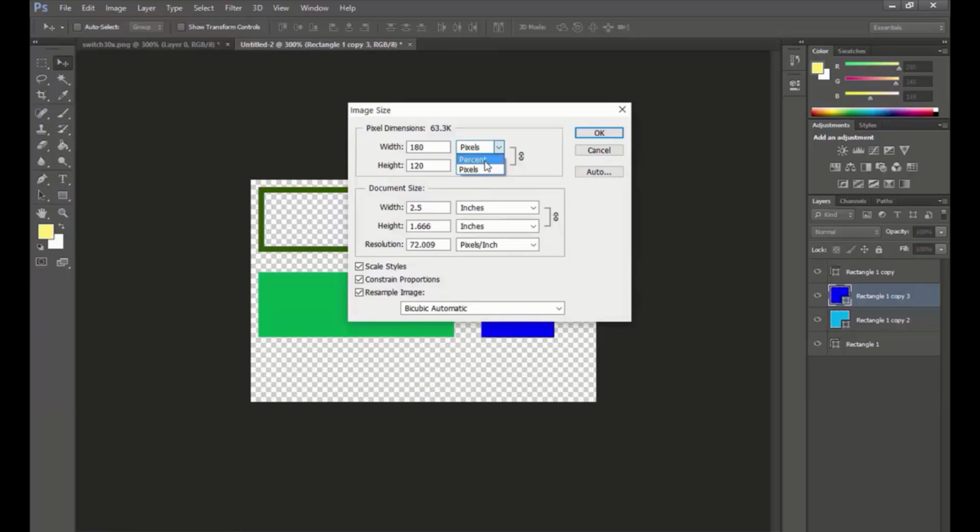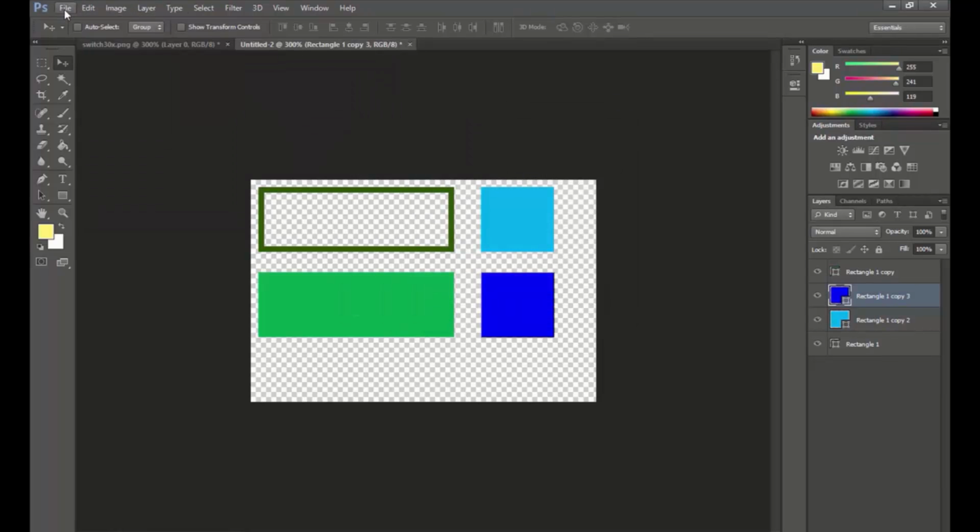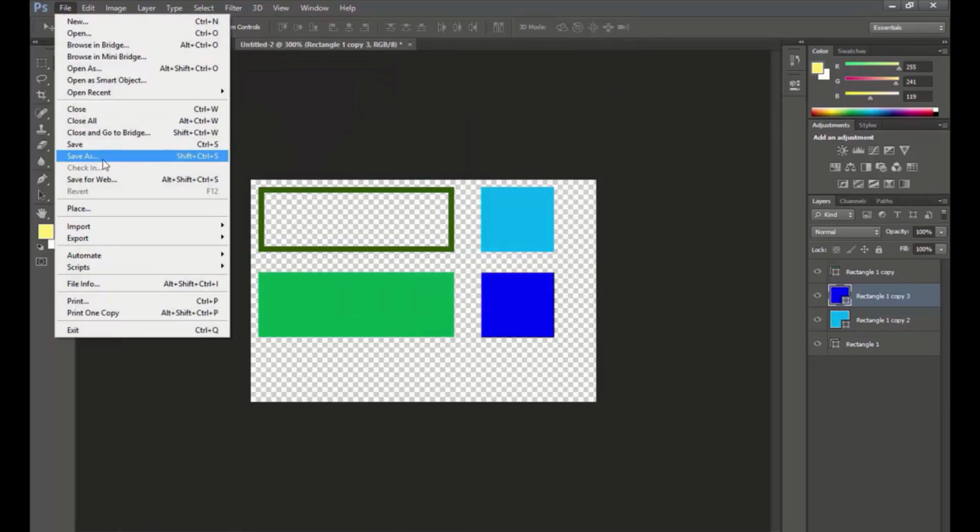So then if you wanted to resize this, you could go to image size and select 50%, for example, to go from 3x to 1.5x. And then you would go back to File, Save As, and save this out as your PNG. For example, my switch 1.15x.png. Okay, so now let's go back to the Bitmap Style Designer.